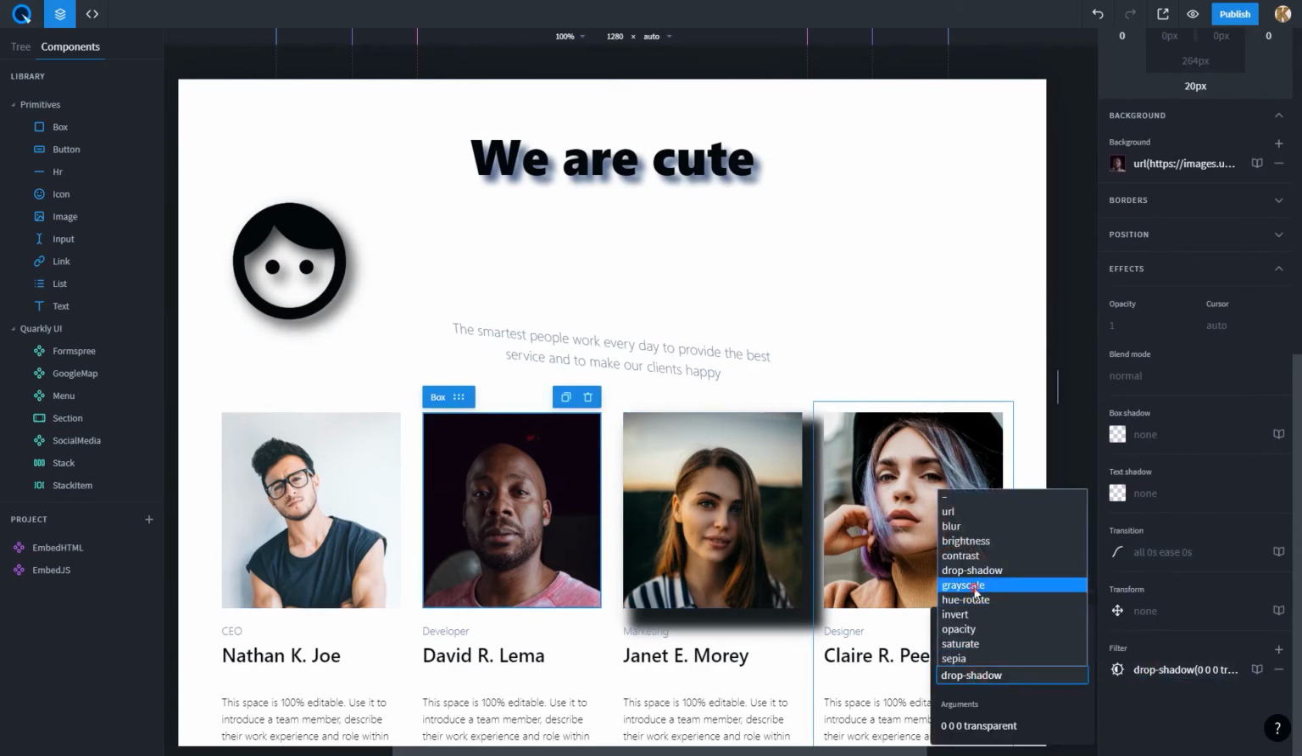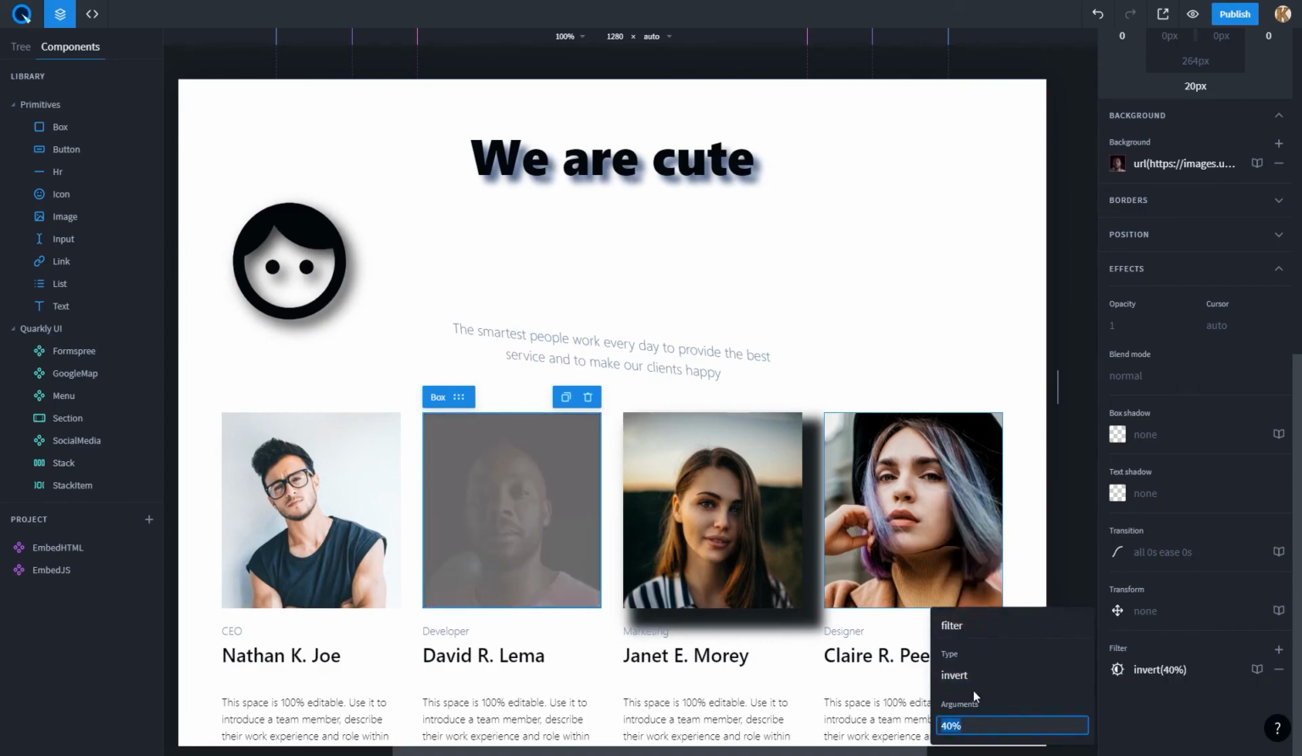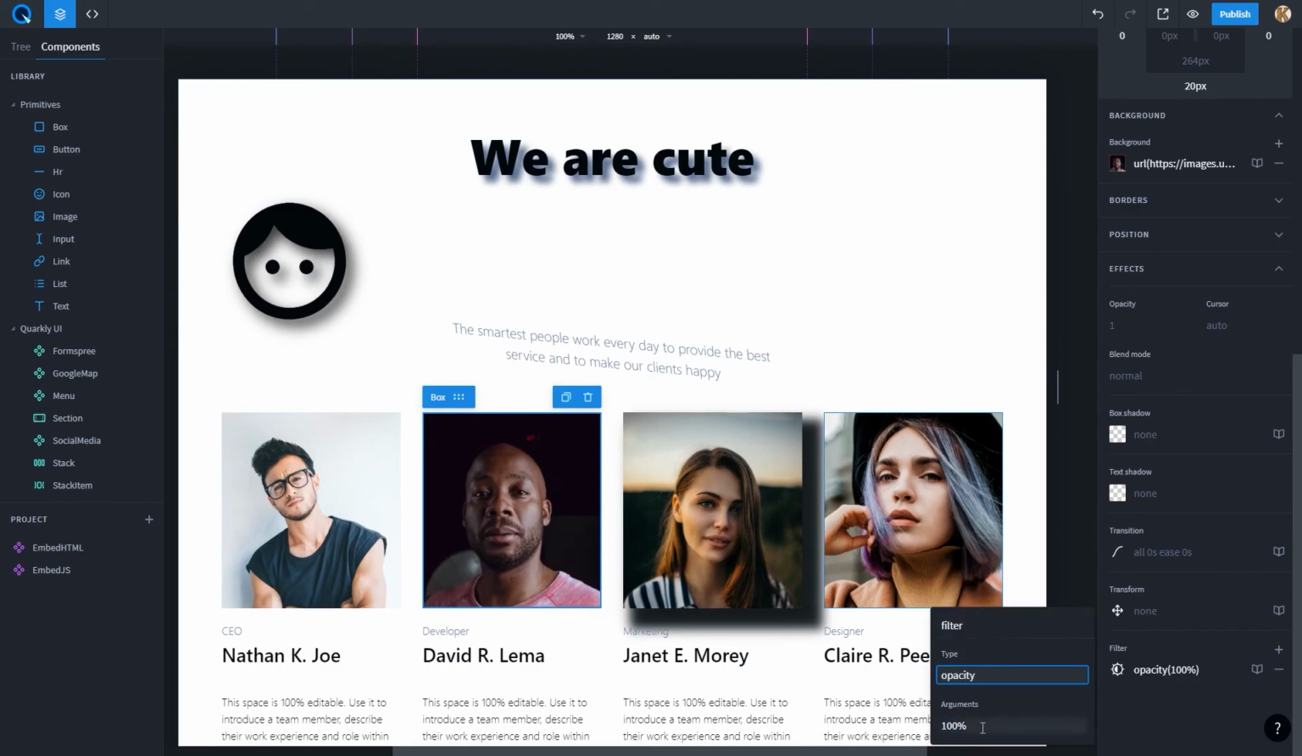The next filter type is Grayscale. It removes colors from an image and makes it monochrome. Hue Rotate is a hue rotation on an element at a certain degree around the color circle. Invert is color inversion. Opacity sets the opacity level for the image. Saturate changes the color saturation of an element. Sepia converts an element to sepia, giving it a warmer, more yellow-brown appearance.